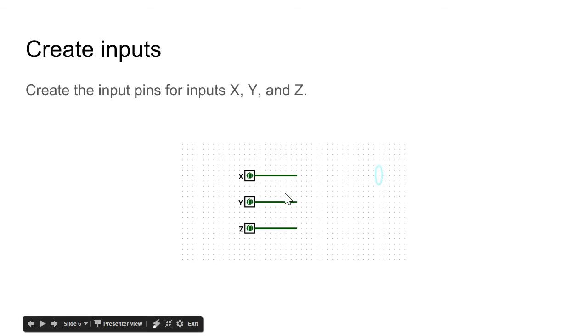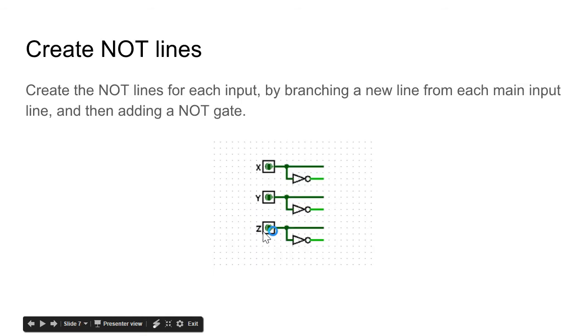So in Logisim, we want to go ahead and start making our inputs x, y, and z. So we draw our inputs, and then we extend our input lines out to the right a little bit. And so you can do this from left to right, or you can do it from up to down. Just try to keep them ordered nicely and spread apart. And then we want to add our NOT line. So we literally hook up a line here. This dot indicates that a connection has occurred. So we hook up a line and then we stick a NOT gate on it.